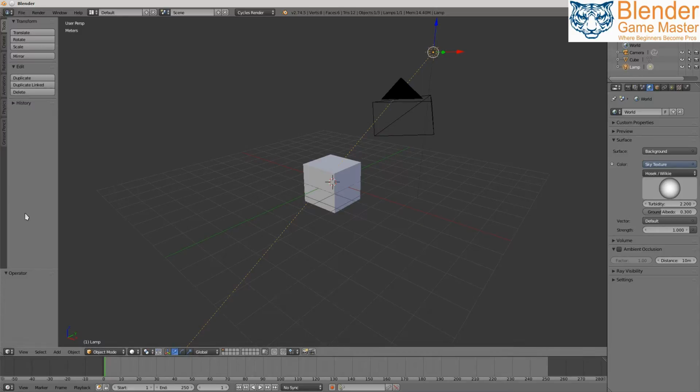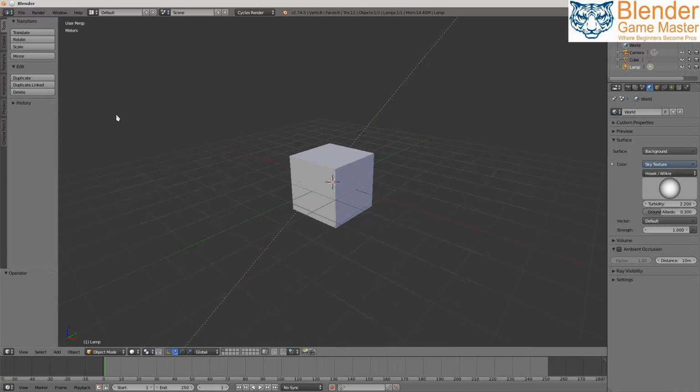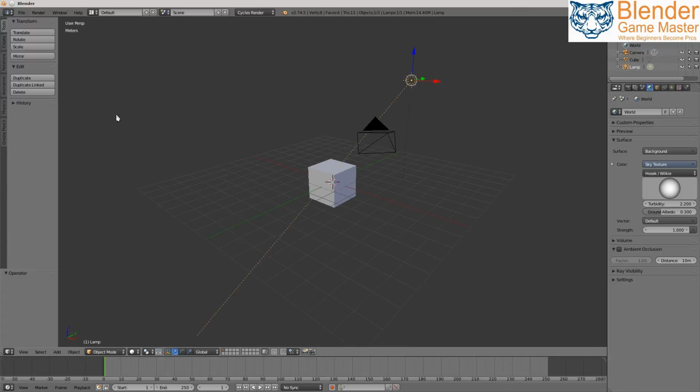If we press T, we get this transforms menu here, and there are little sub tabs on the side for physics, animation, grease pencil, tools. The middle mouse button, if you roll it, zooms you in and out.